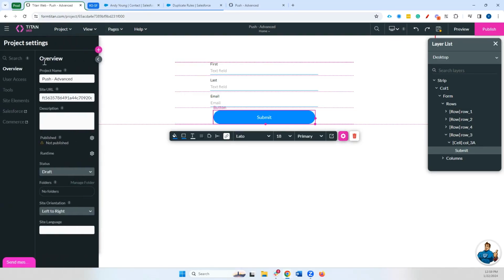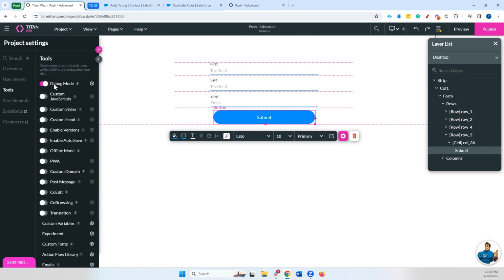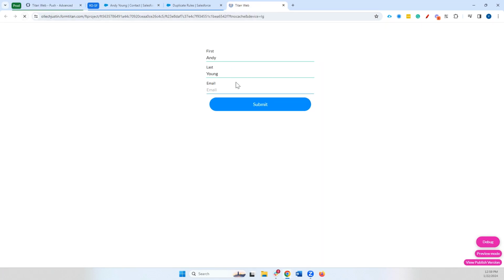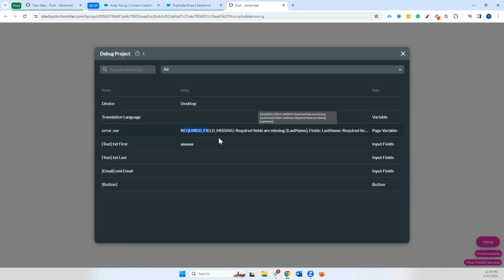Now, just for our demonstration, I'm also going to turn on the debug mode so that we can see that variable. And let's go ahead and run it again. And this time, I'm just going to try to create something without a last name. I should get an error for not having the required field of last name here. And there it is. My error from Salesforce appears here in my variable. And again, I can push this to Salesforce. I can show this to my end user however I'd like. And that's how it's done.